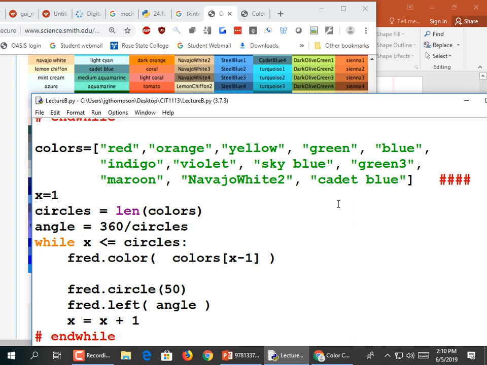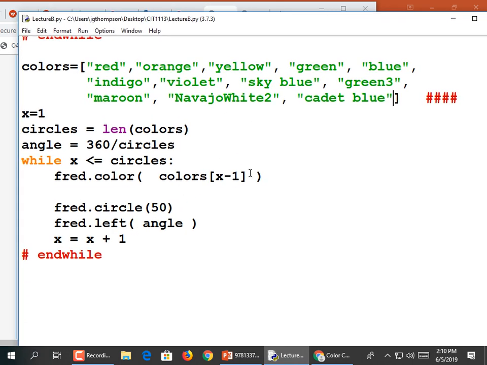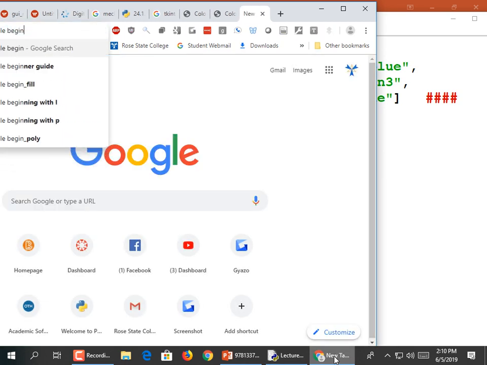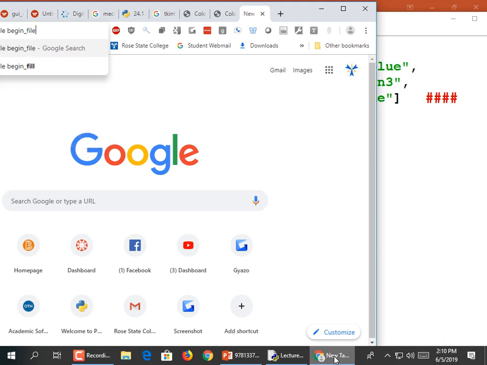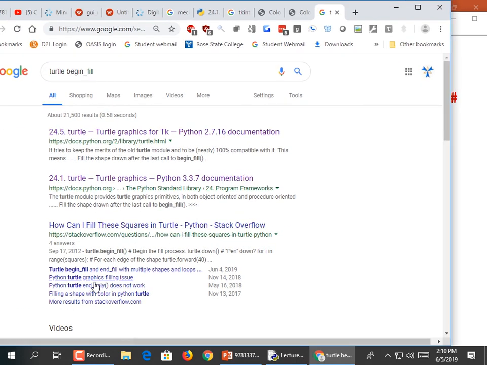All right. Lastly, I wanted to fill in the petals. So before we start drawing the circle, we're going to add a begin fill. And after we start drawing the circle, we're going to add an end fill. Now, unfortunately, I don't remember whether we have to use underscores or not. So, turtle begin underscore fill. That looks right. Google kind of suggested that, right? As I was typing it. So it's got an underscore.